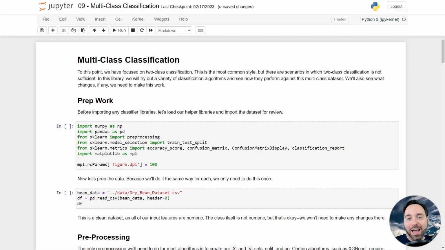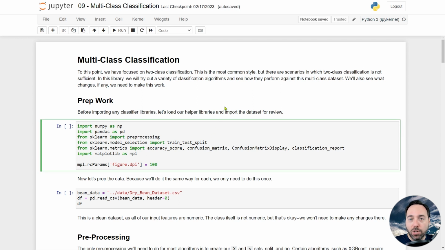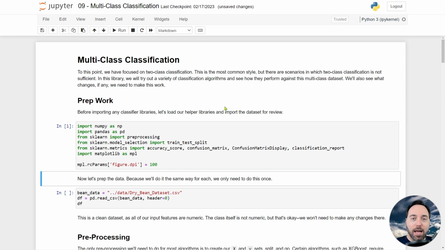This will be the final notebook in our series, but it's a doozy. In this notebook, we are going to focus on multi-class classification, and I will include a wide variety of algorithms. Let's first run these import statements, bringing in our normal libraries as well as matplotlib. I'm also going to set up the dots per inch on each figure to 100, so that they'll show up well on this screen.